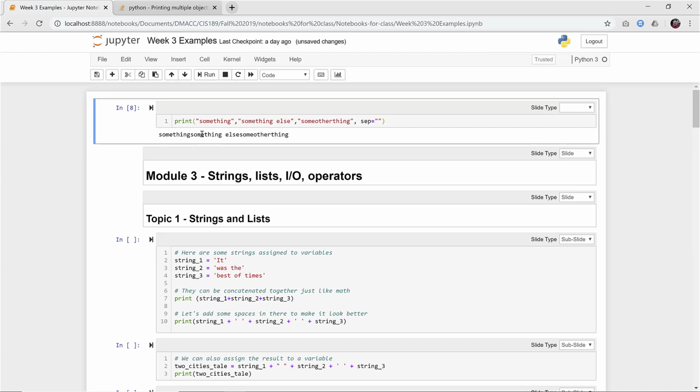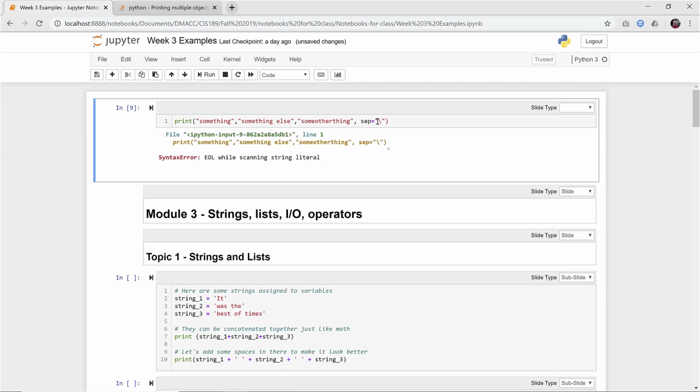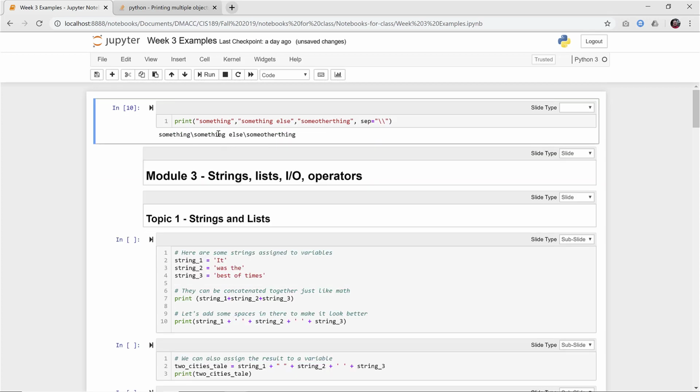If I do that, you can see that there's no longer a space here and no longer a space here. I don't have to put nothing. I could put a backslash if I wanted to. I have to put two backslashes because I picked a poor choice, since backslash is an escape character. So I'm now escaping the escape character, and you can see that whenever it goes in between the outputs, it puts a backslash in.